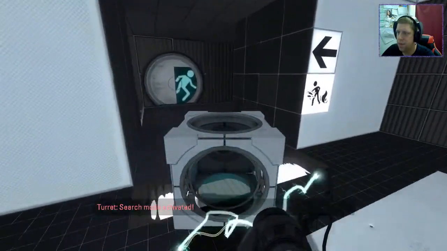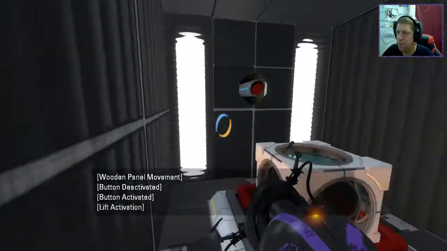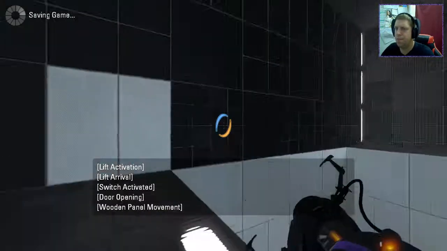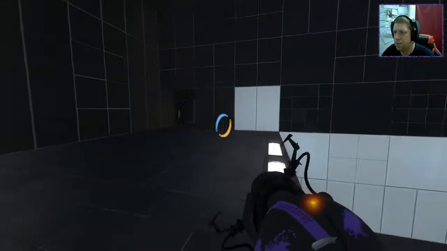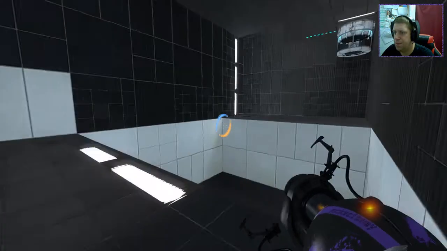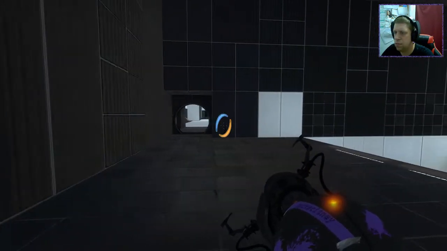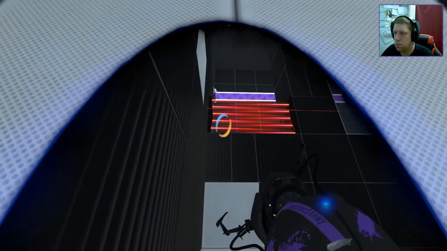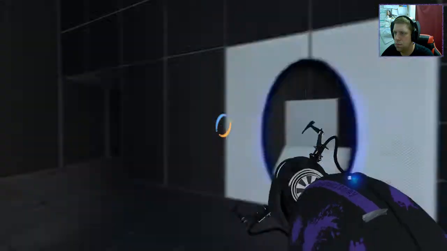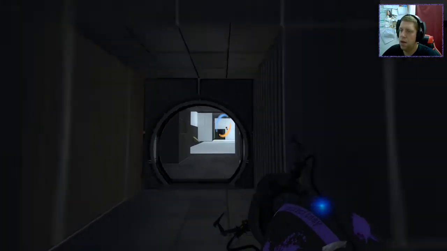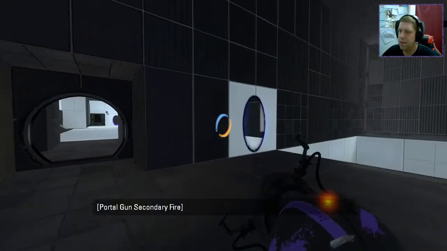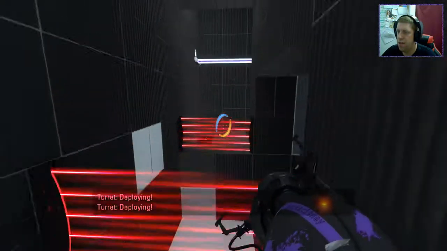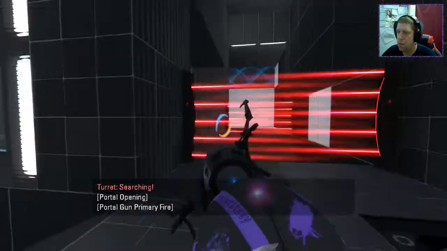And let's put it here. Alright, B-mod style button. Alright, so now we need the light bridge. Alright, so, go all the way back. Jump over here. Portal on there.